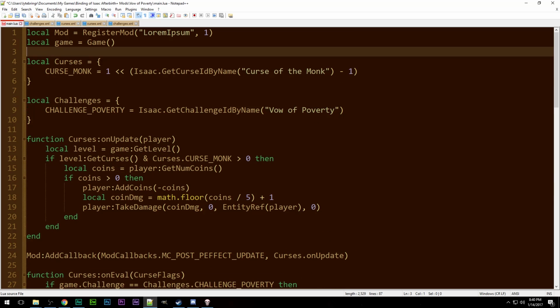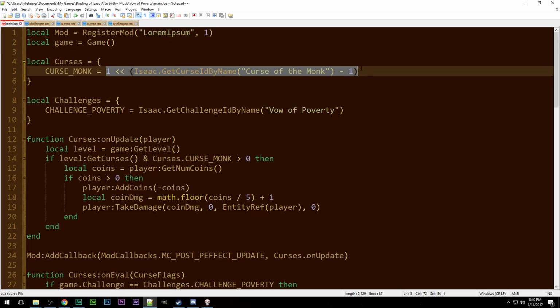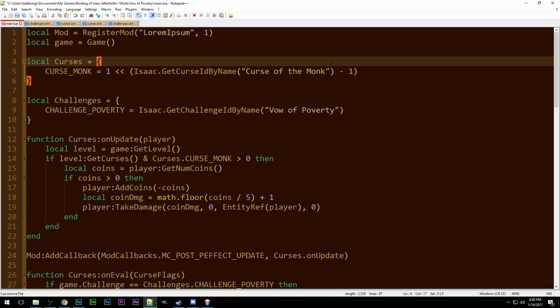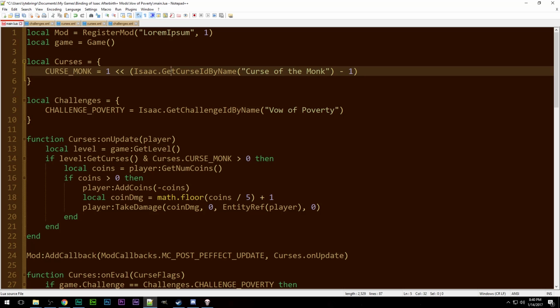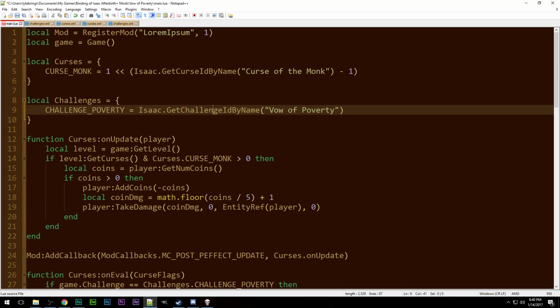So that's what this part is doing. It's getting our bit mask for our curse, such that we can use it later. This is useful when giving the curse and checking for if you have the curse. So we do this right away, so we never have to do it again. Challenges, so much easier. They just get an ID number and you use it. Done. One challenge at a time, no nonsense.